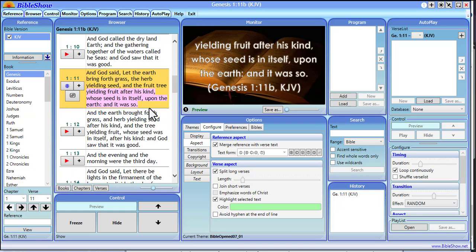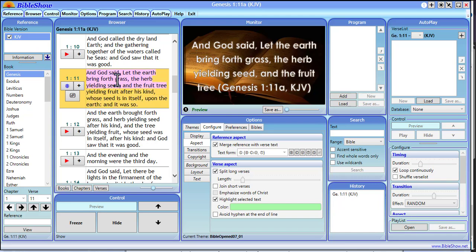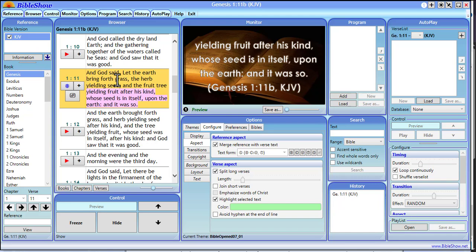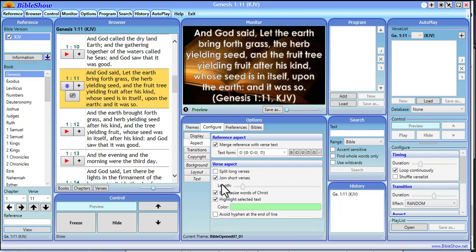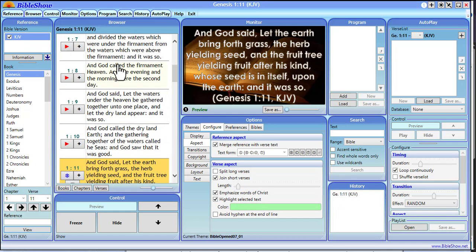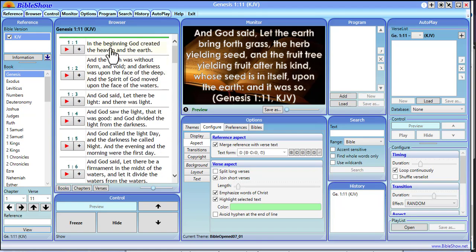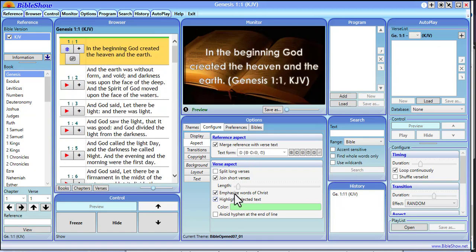So all you need to do is to switch between up and down. All right, switch between up using your arrow and down. This is 11a, 11b. So that's what this feature does. So when you say join short verses, let's remove split now. Join short verses. So how short are these verses? So let me see. In the beginning, God created the heavens and the earth.